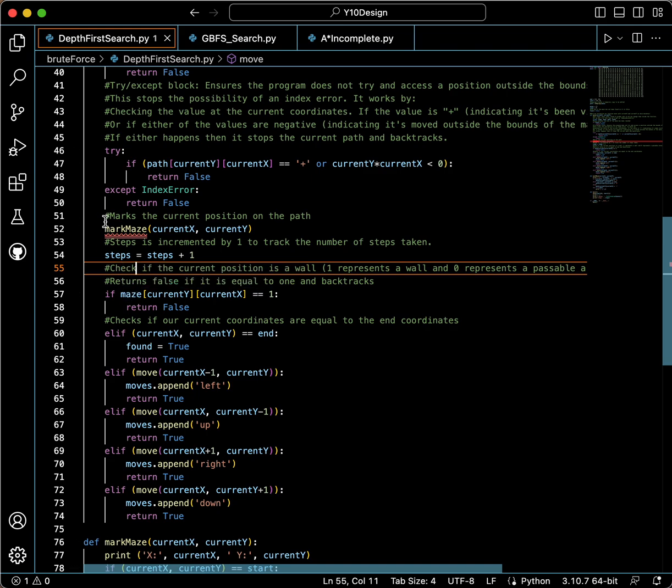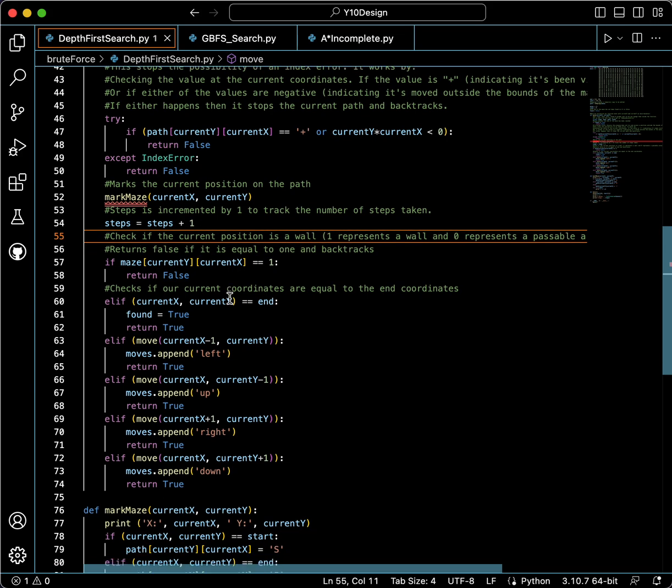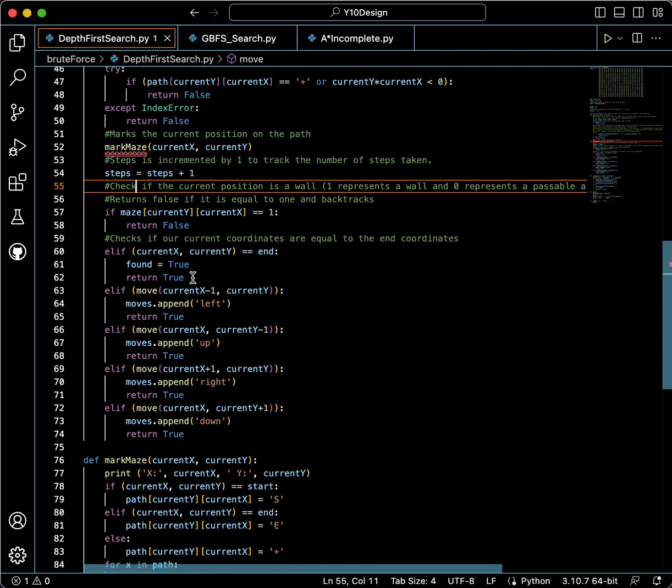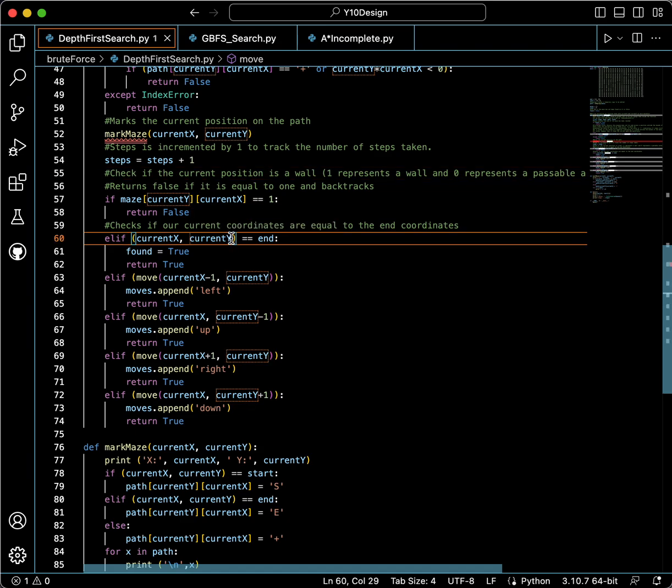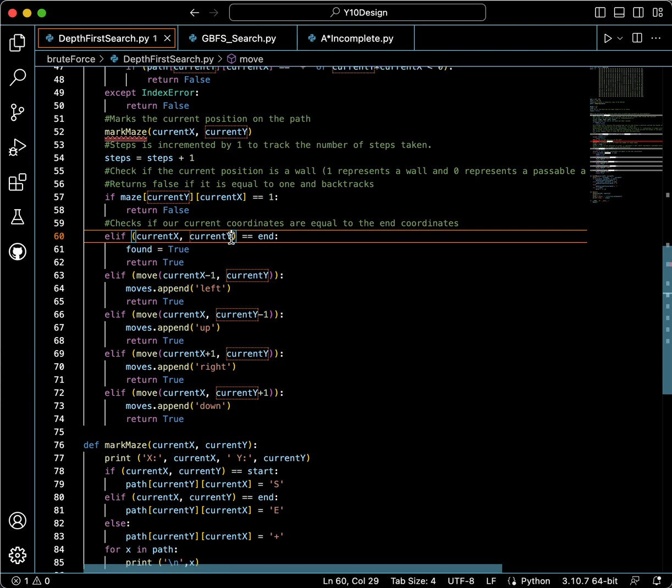Next, we check if the current position is a wall, and similar to the GBFS search, 1 represents a wall and 0 represents a passable area, and it returns false if it is equal to 1 and backtracks. That's right here. And next it checks if our current coordinates are equal to the end coordinates. So right there, elif current x and current y are equal to end, then found equals true, and we return true. That means we have found our ending if found equals true.